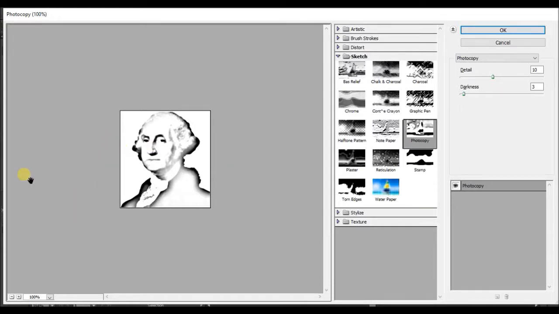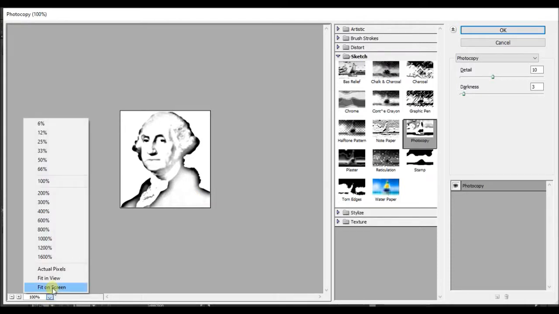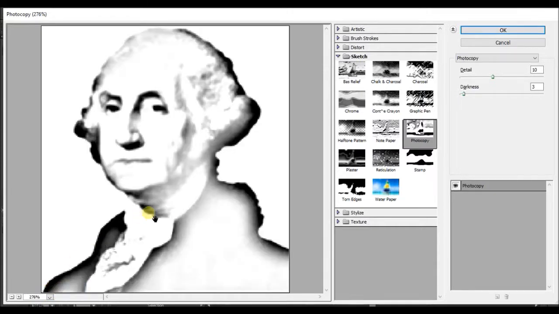Alright, so you'll see a little preview here of what we're going to look at. I'm going to increase my picture just to fit on the screen with this little drop down box where the zoom button is. I'm going to set fit on screen. Okay, so now you'll want to click on the sketch folder, which we have right here, sketch portfolio folder.